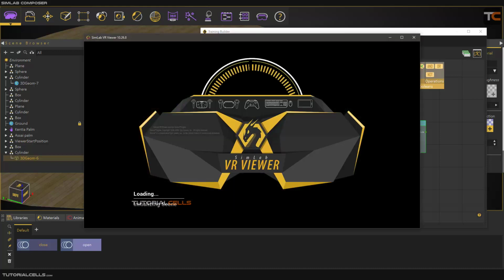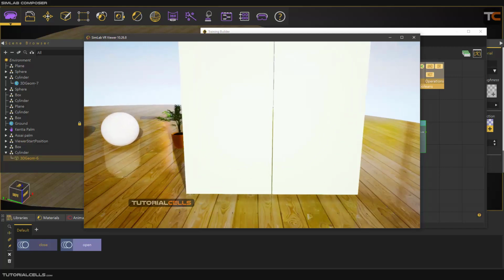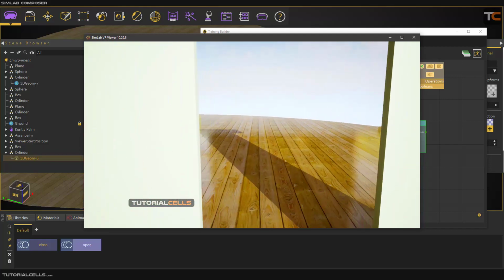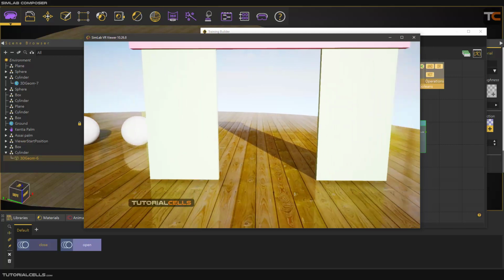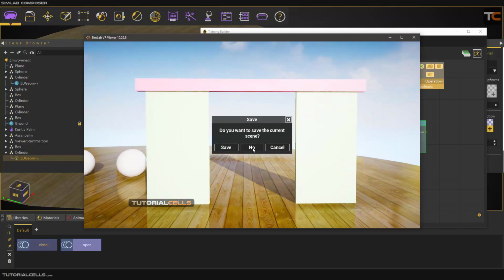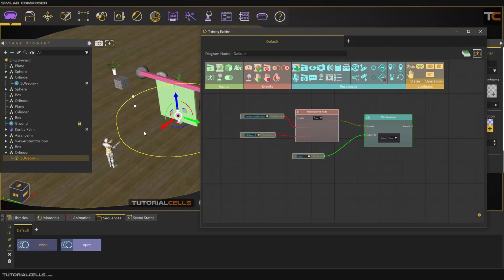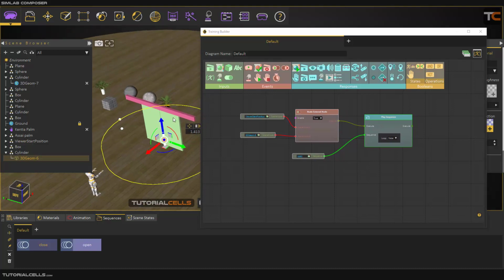Our first programming in SimLab. As you can see, if you reach that position, a play sequence will happen. And I want to exit that area and close that. Okay, you can make it bigger. If this person exits that area, I want the close sequence to happen, or execute.